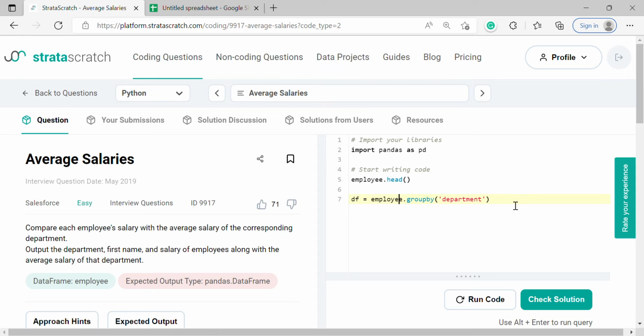Now I've grouped by, but we also need a calculated column, which is the average of the salary, or mean of the salary. So salary is a column. I'll put that in square brackets. Salary dot mean. Mean is a built-in function.